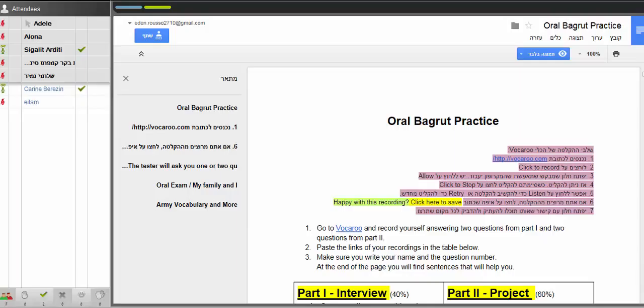Indeed, yes. Or even if they write a composition and you want to explain something and you don't want to write, any kind of feedback that you want to give, you can just use this tool. Great. Not just for the oral Bagrut, for anything else that you can think about.